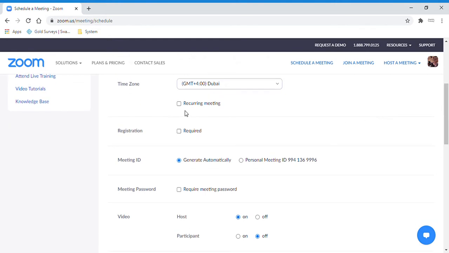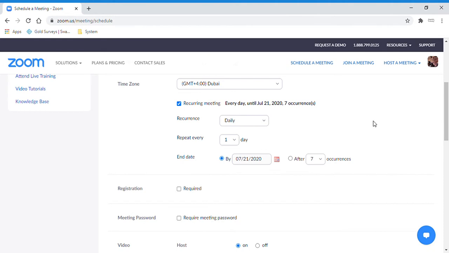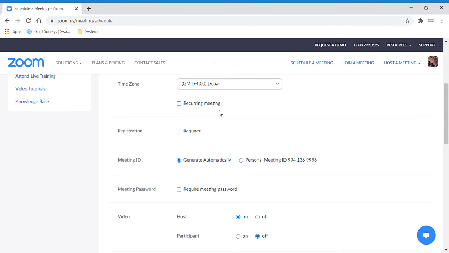Then there is the recurring meeting option. If you want this meeting to be on repeat, for example on a daily, weekly, or monthly basis, you just have to set the date and the end date for the occurrences. And the system will automatically create all the recurring meetings.